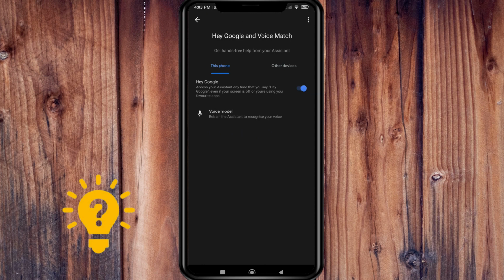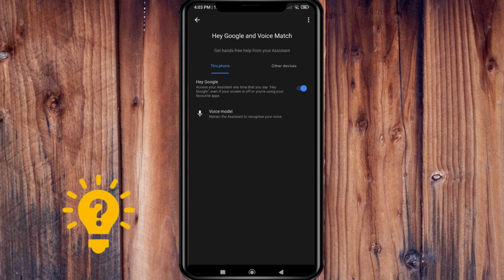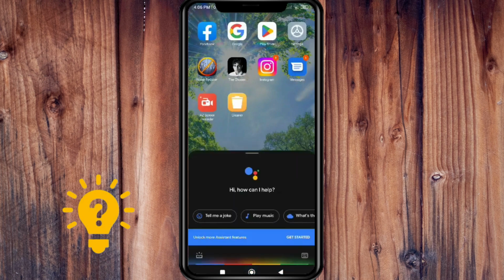And now it's on. So if you need to train the assistant to recognize your voice, you can go ahead and click Voice Model, and your Google Assistant will recognize your voice. So let's try. Hey Google.